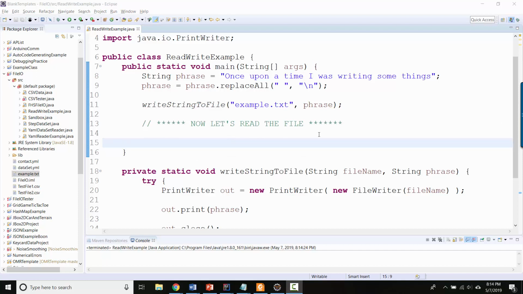So before, we needed something called a print writer in order to output to the file. We're going to use something called a BufferedReader to read from the file, and I'm going to call my object in, and I'm going to create a new BufferedReader from a new input stream, and the input stream, excuse me, no, let's use a file reader, and then we'll give it the name of the file that we want to read, example.txt.